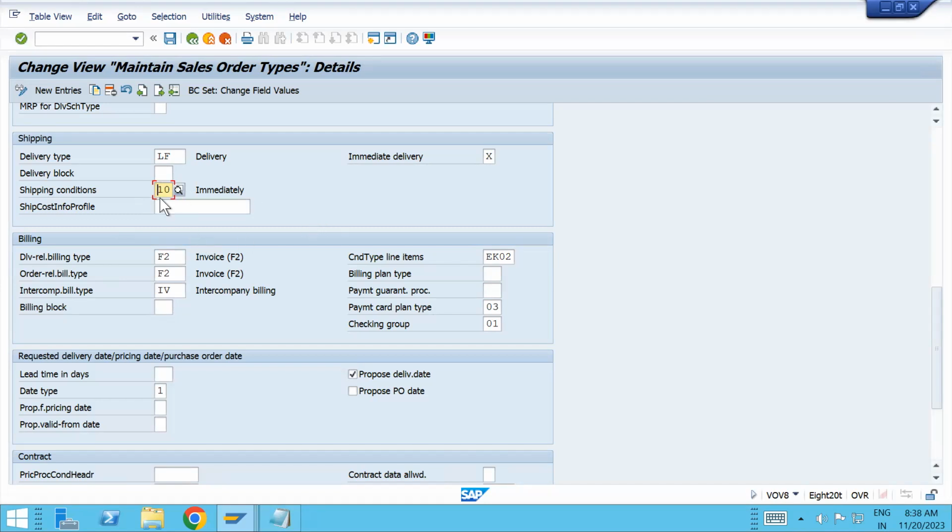Okay, the control is this one. For the cash sales and rush order process, the system will automatically determine the immediate shipping condition 10 based on this control. Okay, clear, guys? Yeah.